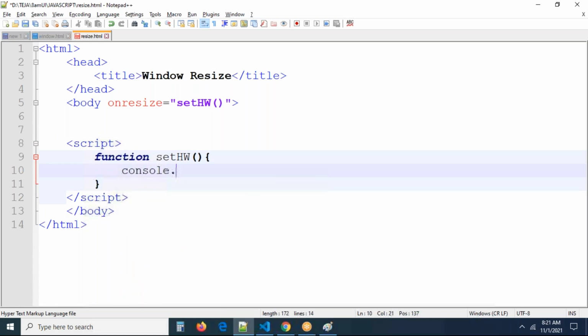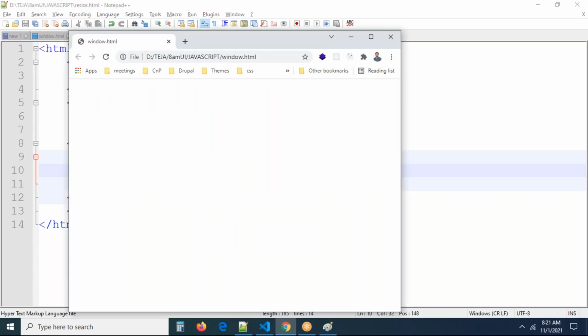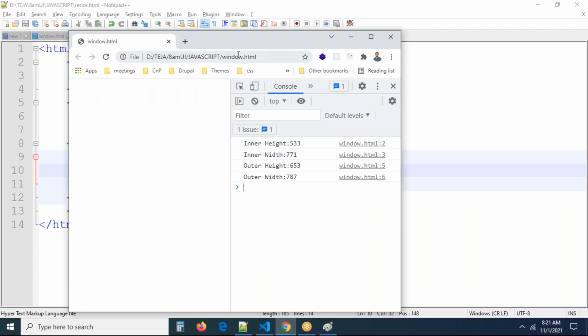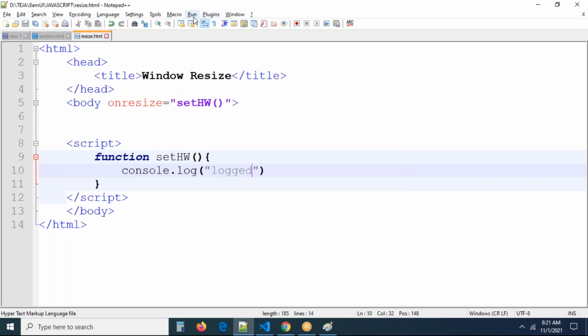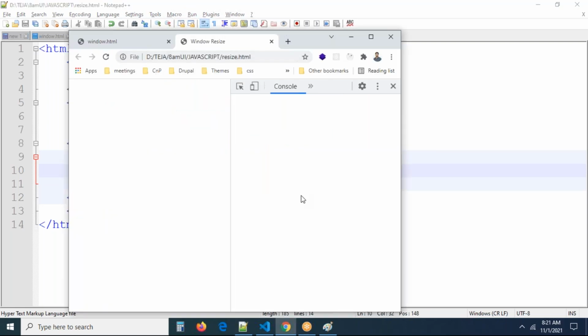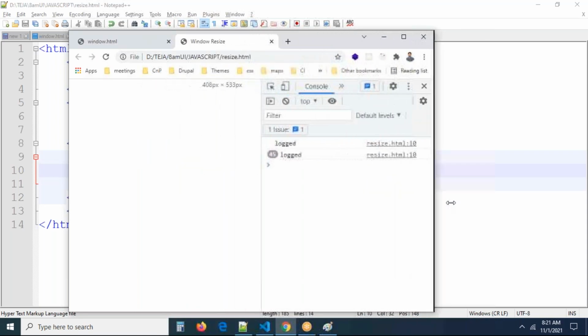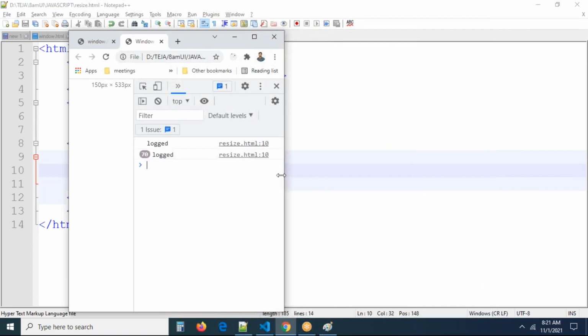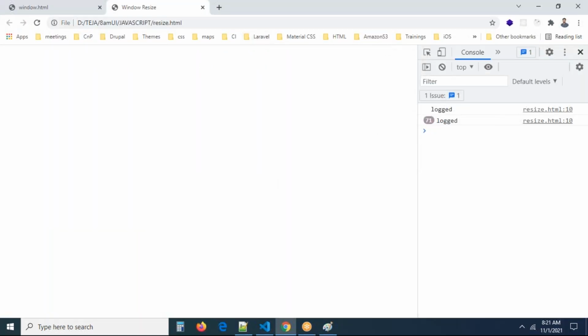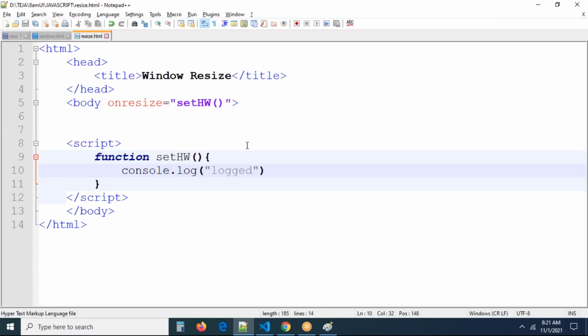Let me do one thing in the console.log. I'm just logging, just logged. Now you can check this by pressing F12 on every screen. Let me execute this file once again. Can you see now? By pressing F12, we can see the logged message is there. Now you can minimize this. Can you see the log message is printing continuously? When you are changing the screen size, height and width, whatever it may be, that is getting logged on the console.